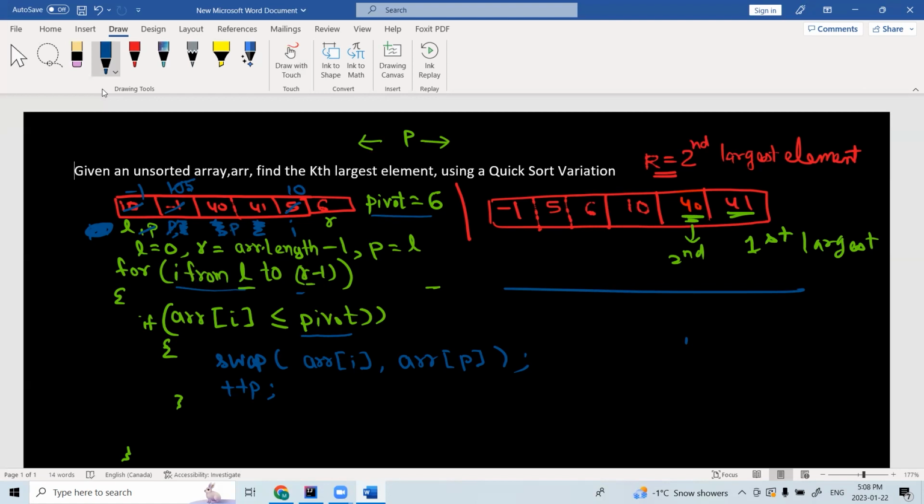What after this? Now we have got this, and our loop, that is I, is running from L to R minus 1. Right. So R is at this position and we have reached it, so we have reached the complete iteration. Once we have reached it, what we are going to do is, let me choose the pen.